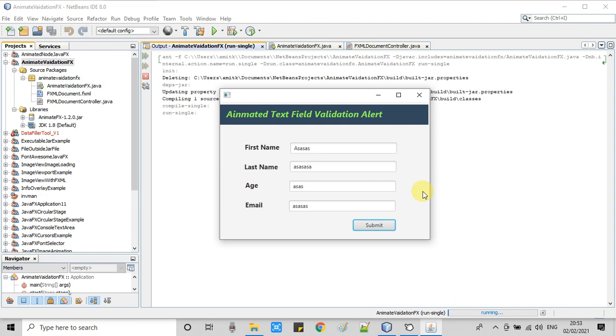So this is one of the ways you can add the animate effects in your form and enhance the user experience of your JavaFX application form validation. I hope you guys have a lot of ideas to use these animate effects. The purpose of this tutorial is to tell you the basic idea of how to use the animate effects in validation. I hope you found this video tutorial relevant and useful.